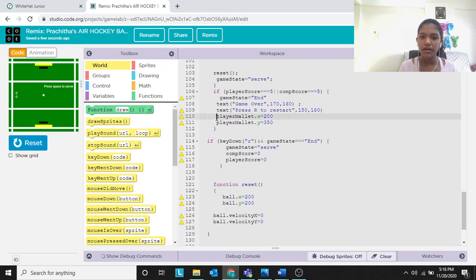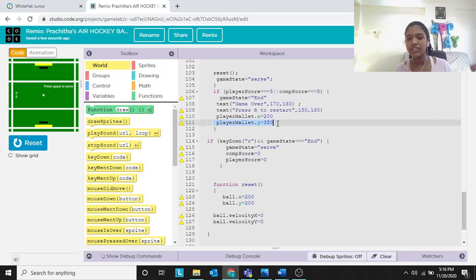Next, player mallet.x equals 200 and player mallet.y is equal to 350. So this means that the player mallet should come back to its position. Whenever the score has ended, like any of the players scores 5 points, then the game should end and the player mallet should come back to its position.